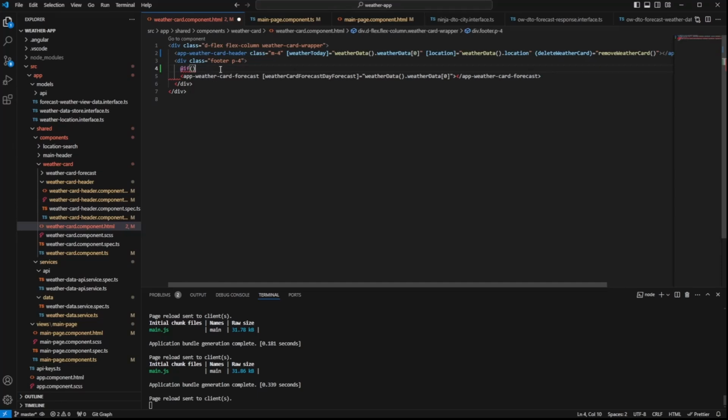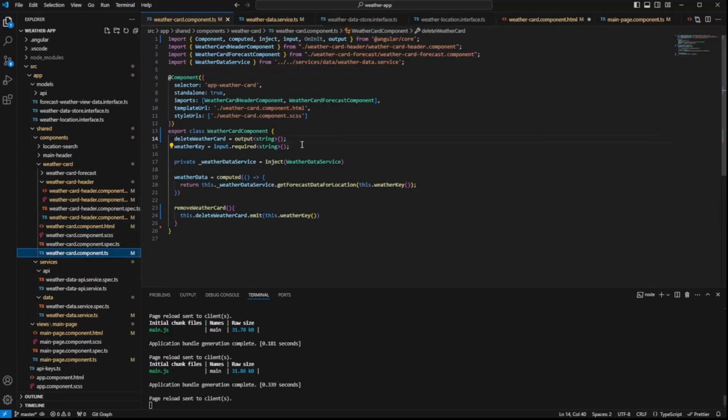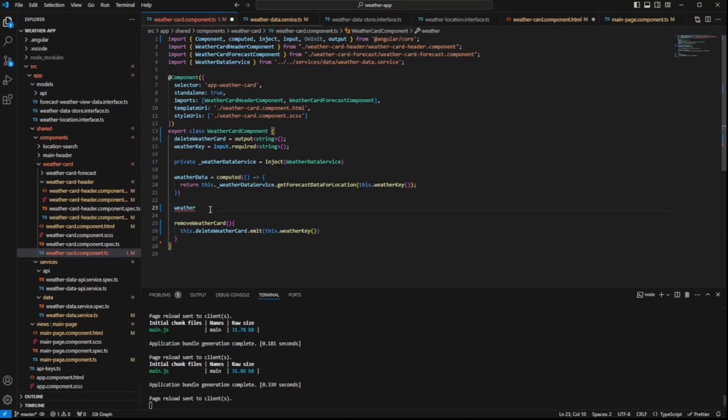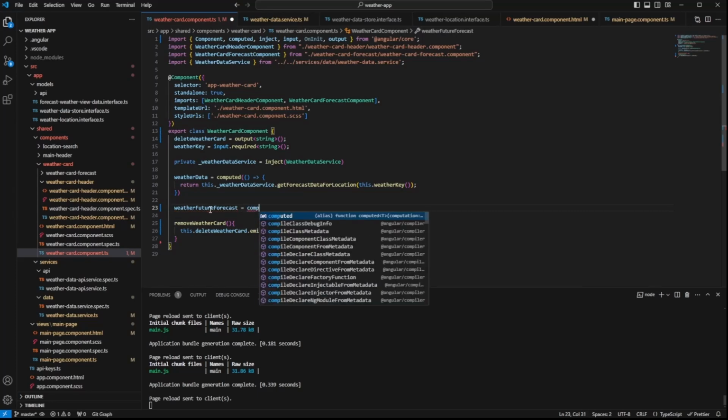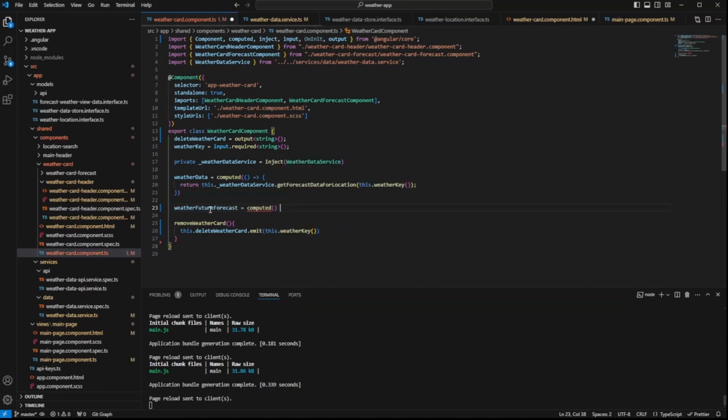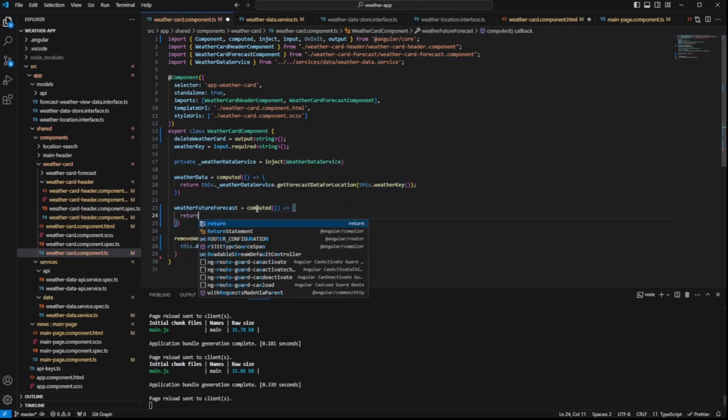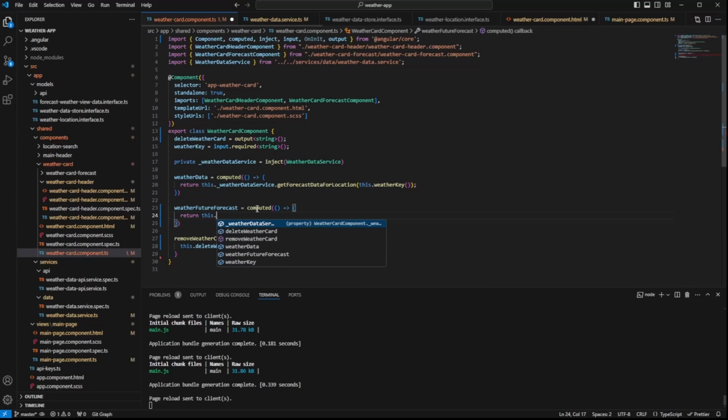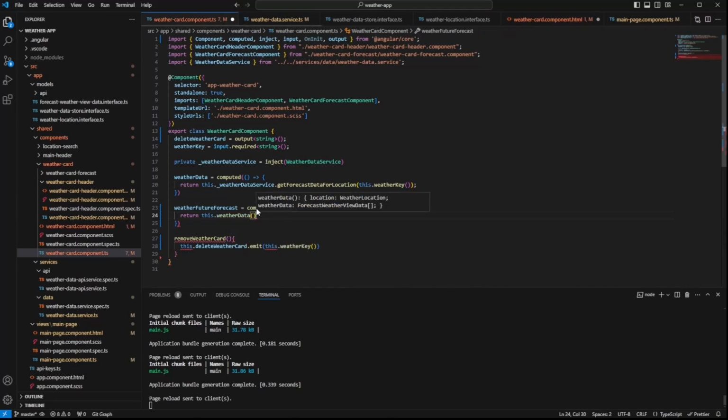and firstly we create an object that gets the data for us from the components. We will create for that a weather future forecast object that is a computed signal, and in this one we are returning this dot weather data, which means we're getting the data that we already have here, which means we're using a computed of a computed.